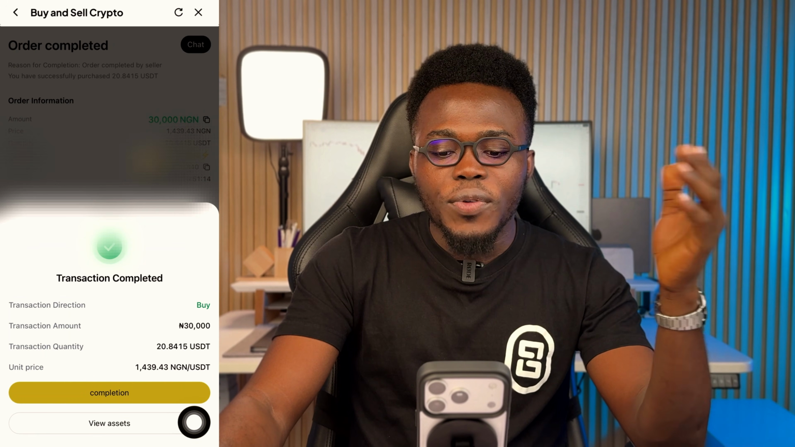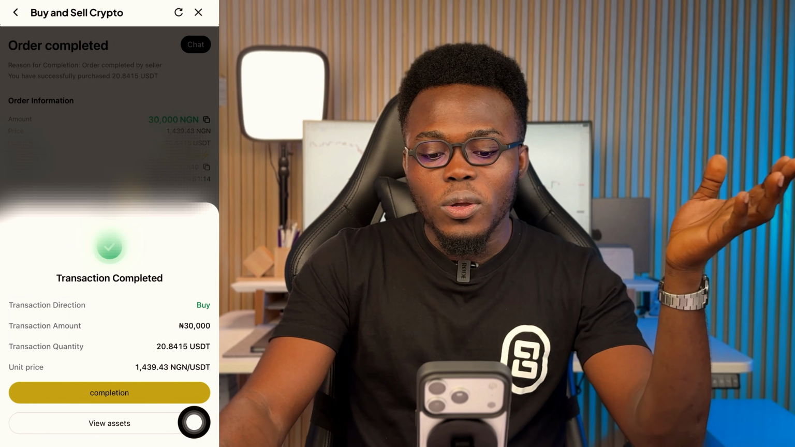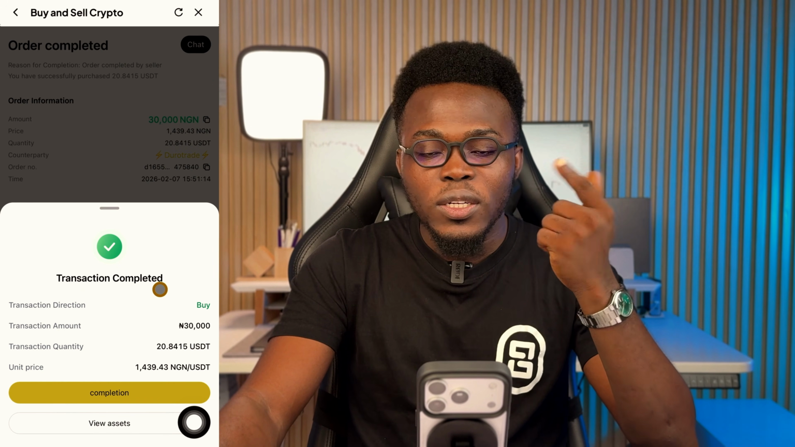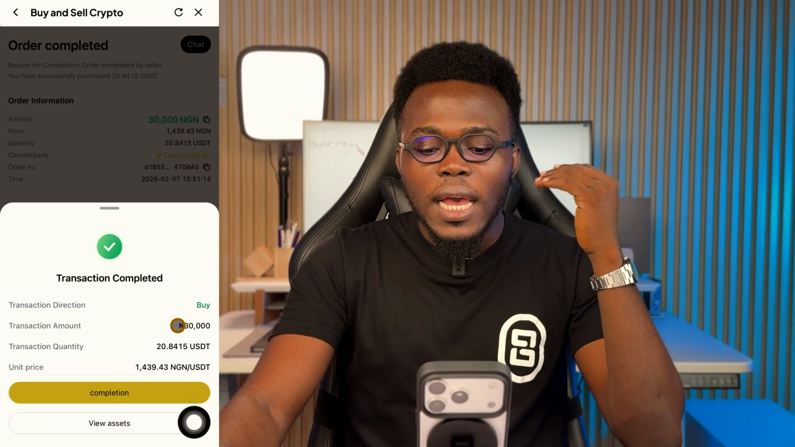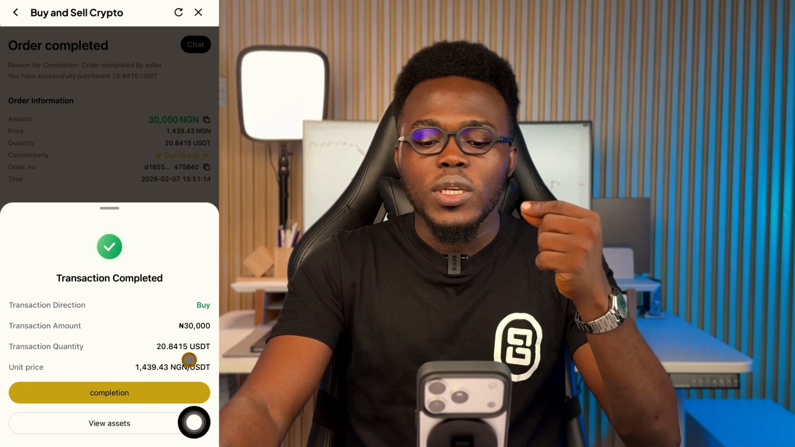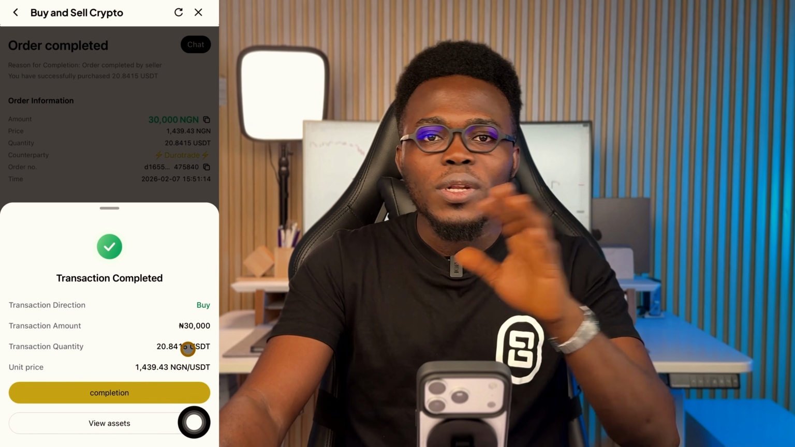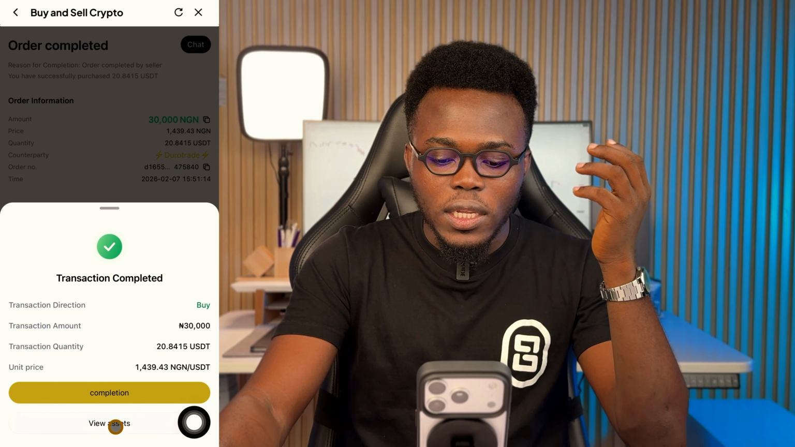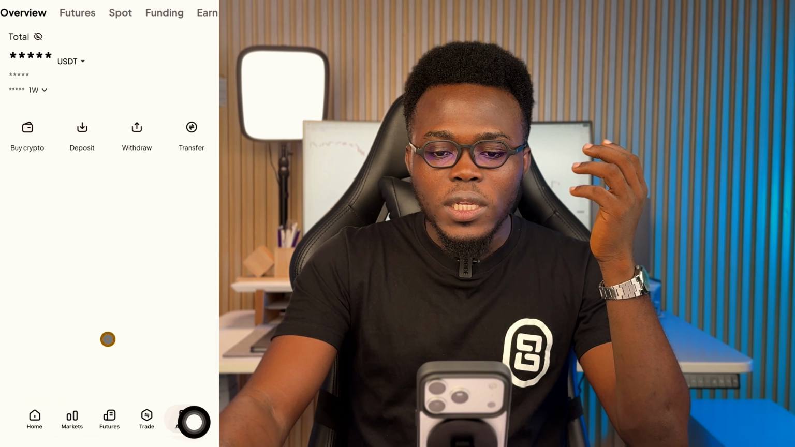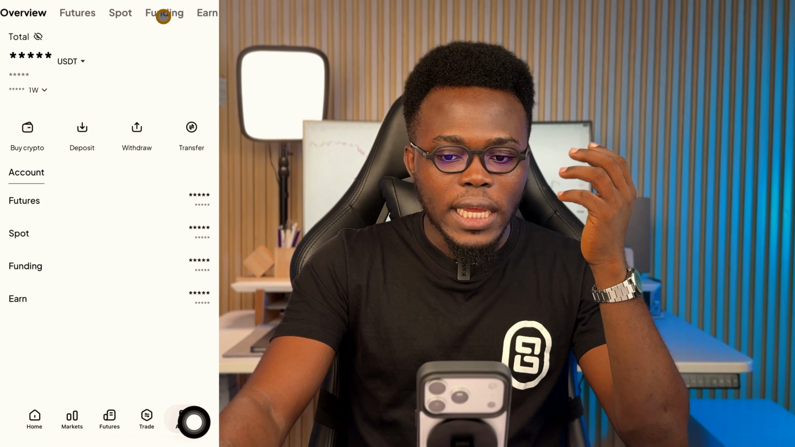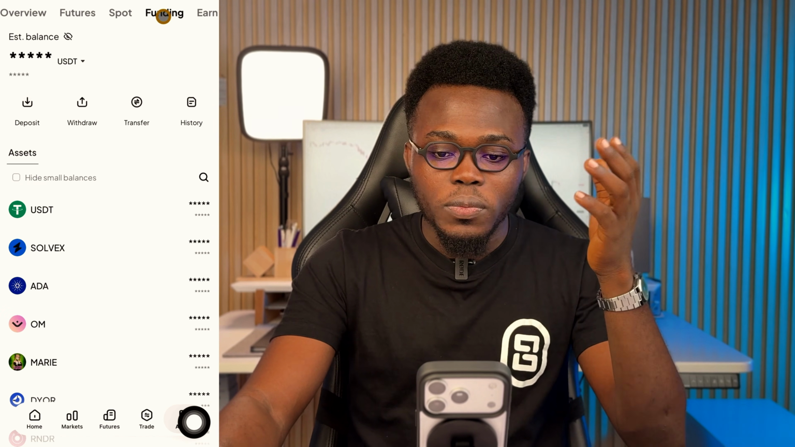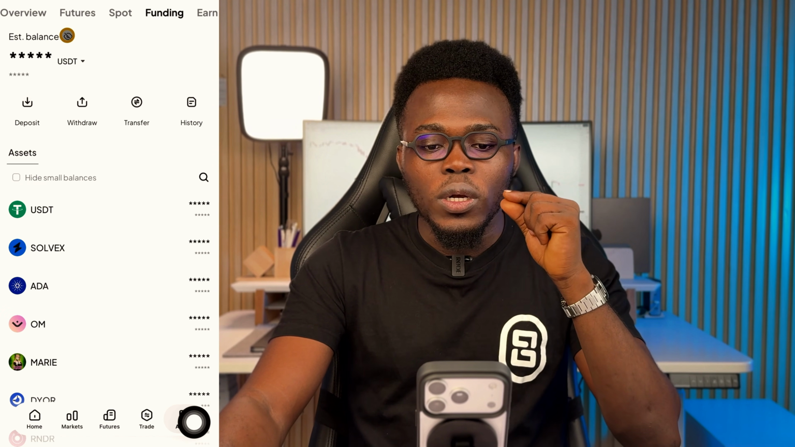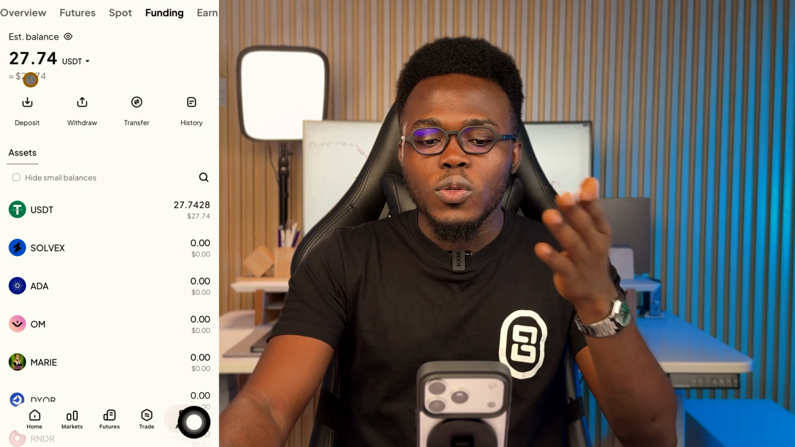So you can see right here on the screen, in less than 1 minute after clicking on confirm, the transaction has been completed. So this person has received the payment and I have my 20.8 USDT in my wallet. It is simple and straightforward. So let me go to my wallet just to see it. I'll just click on view assets right here. Once I click on view assets, you go to your funding wallet. Anything you buy or sell through your P2P trading page must be through the funding wallet. So you can see in my funding wallet now, I have the 27 USDT.